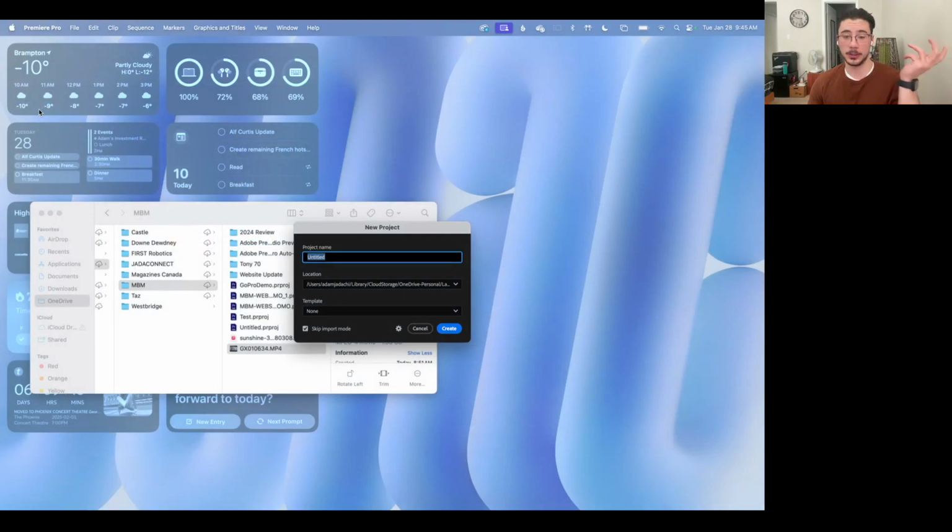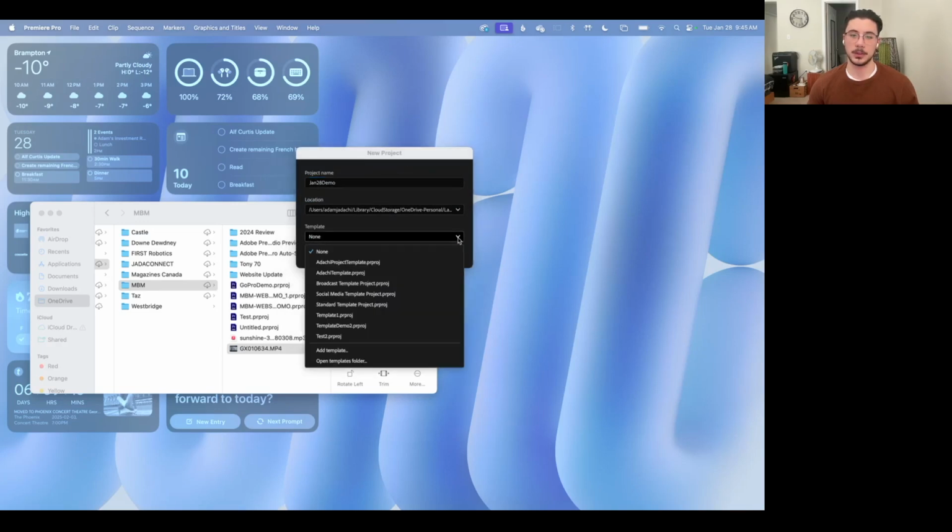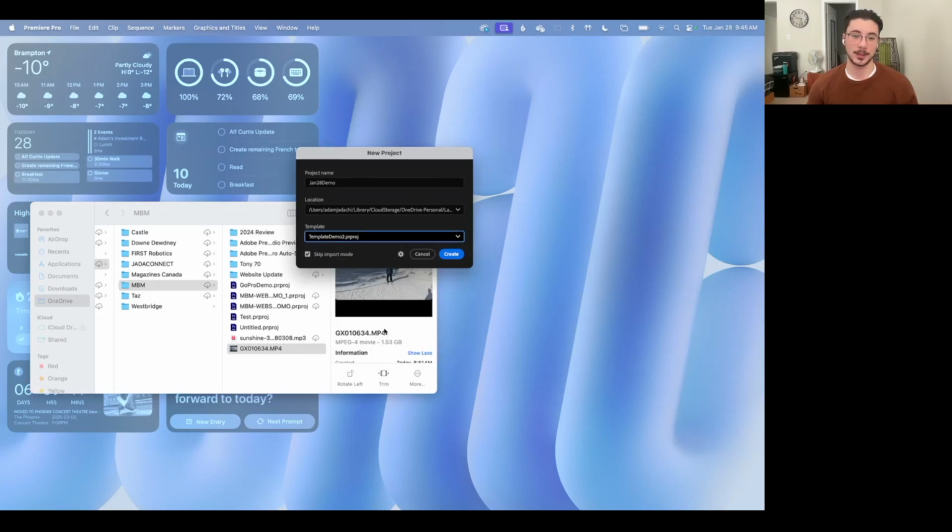When you click new project, you can name it. So I'll just do Jan 28 demo. Name it whatever you want. You can pick where you want to save it. I'm sure you're all used to that. Yep. And then you have this option here for template. When you drop down, you have the options of the templates that you have. I've pre-made this one with your footage and with the folders that I'll show you of how I usually do it. But you basically can just select it.